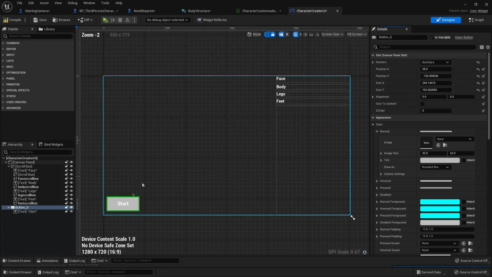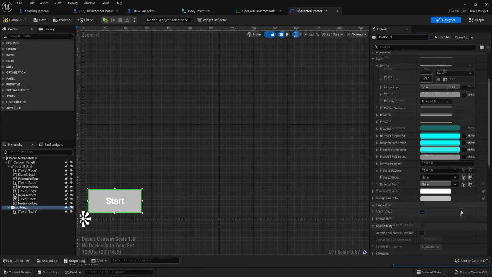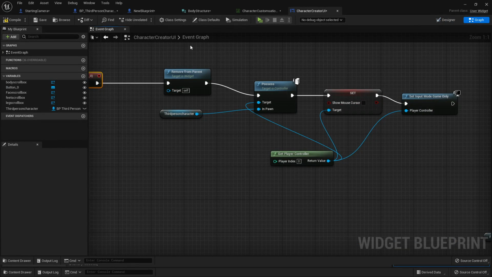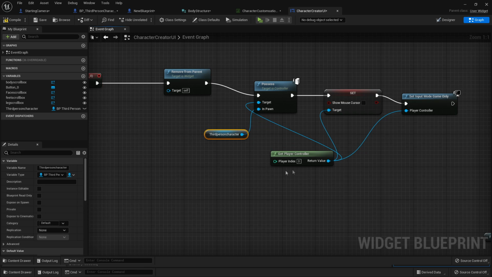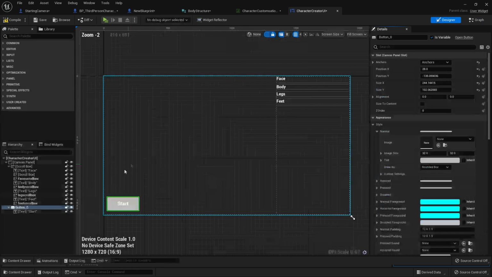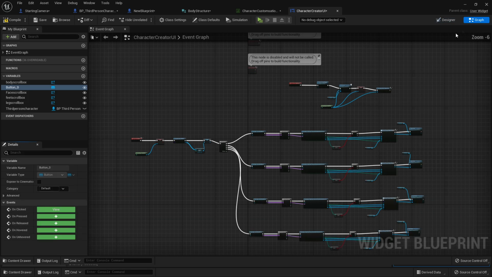And then in the designer, when the player clicks the start button, what I do is I Remove From Parent, which basically removes the widget on the screen, and then I automatically possess the third person character with the player controller, and I make it so that you can't see the mouse cursor, and that we're in game mode. So as soon as you click the start button, you automatically possess whatever character you've created.